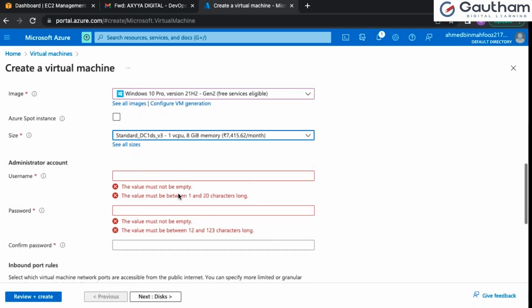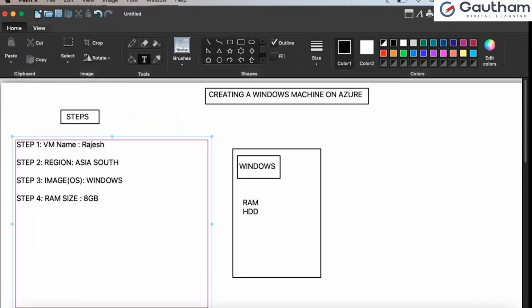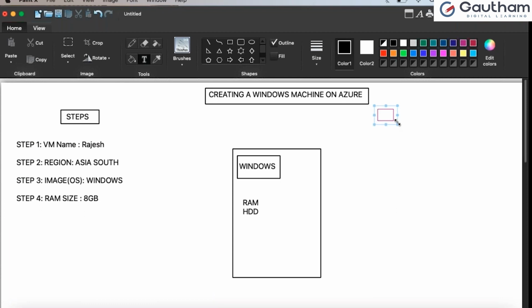The next is a very important step where I have to give the username and password. See guys, not only for this virtual machine, for whichever machine you want to log in, you need two things. What are those two things? One is username and the other is password. Even for your laptops, you have set your username and password. Even for this machine, we have to set our username and password, right? So using our username and password, we will log into our machine, right?